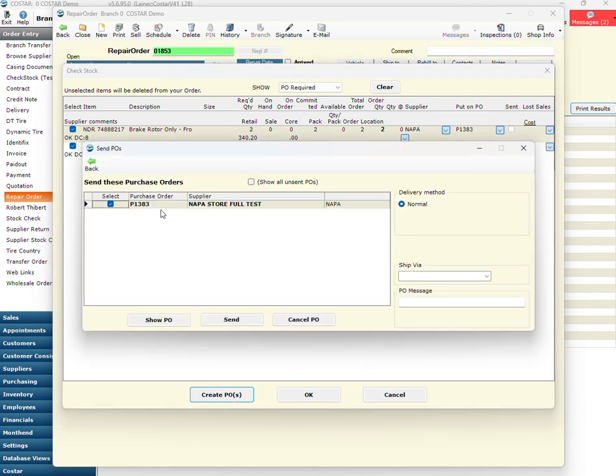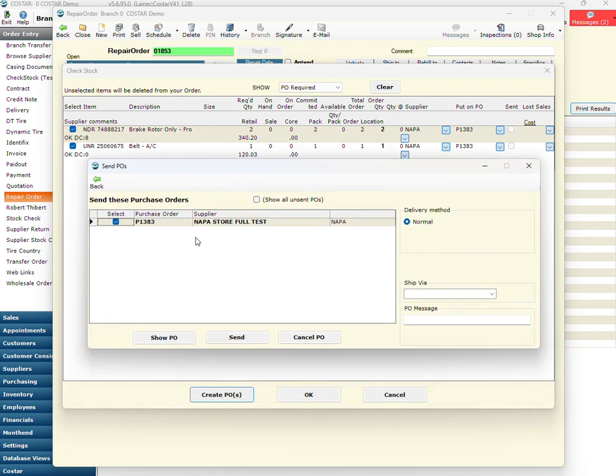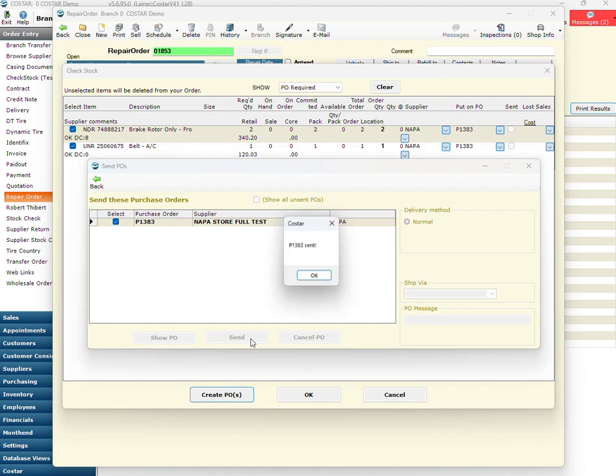At this point I can hit create POs, and what will happen is Costar will create a purchase order automatically for tracking this order with this supplier. I can click show PO and see that actual purchase order, or I can just click send at this point. When I press send, it's going to deliver this order for these 3 parts, 2 brake rotors and 1 belt. It's going to pass that order automatically through an API into Napa. So I click send and away it goes.